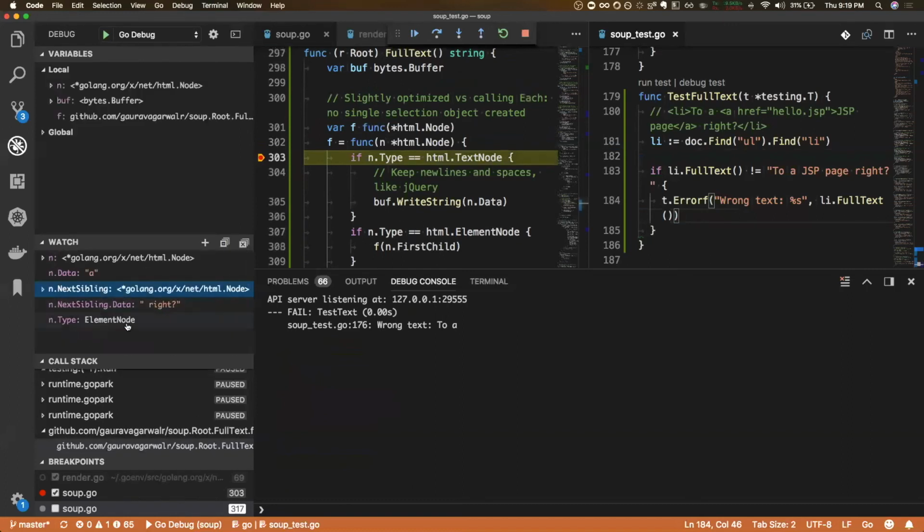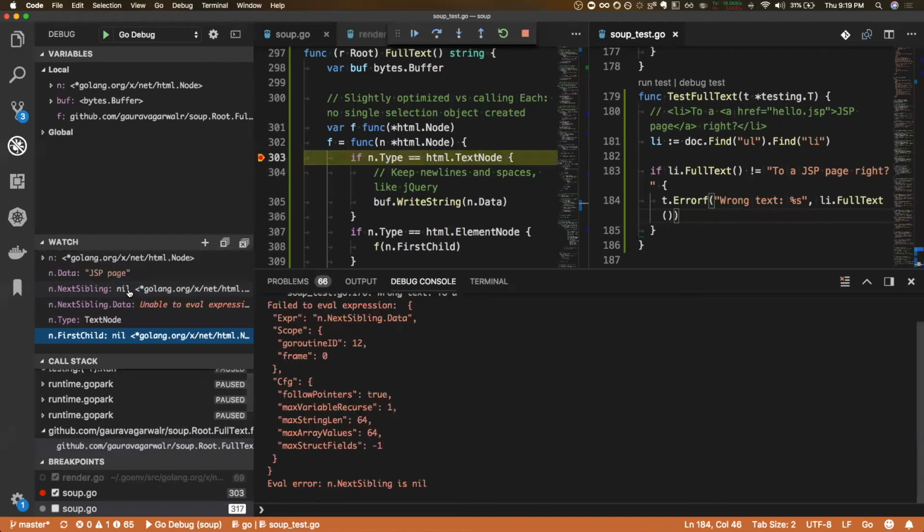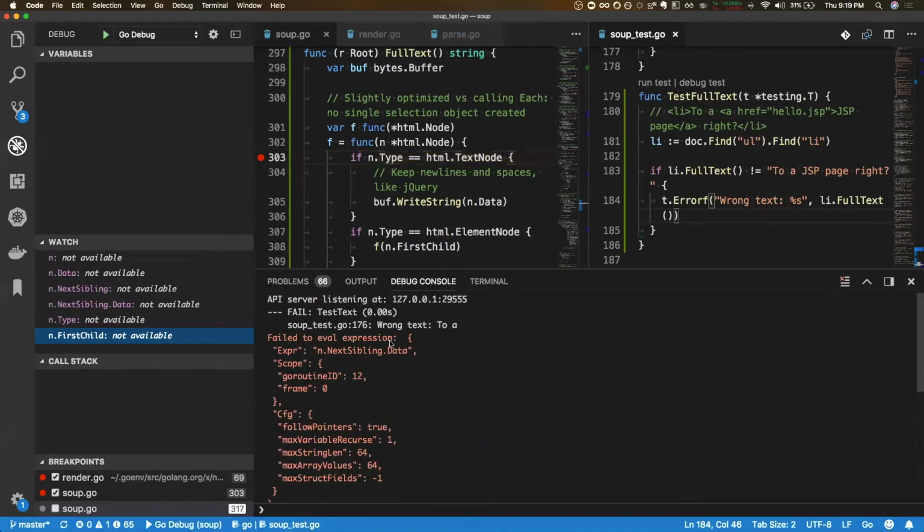Let me add a watch over here. n.FirstChild. The first child should have, the first child is a text node. So only the text node is what I need. What should be, it's a 2A.